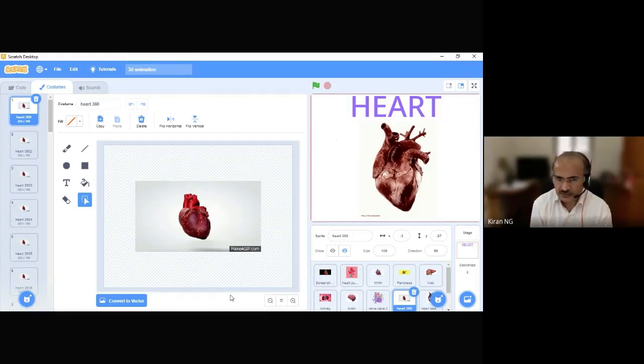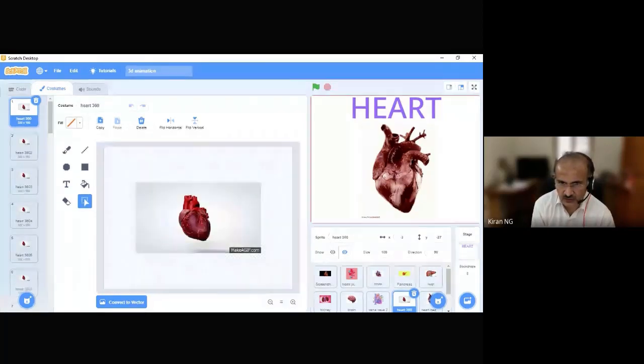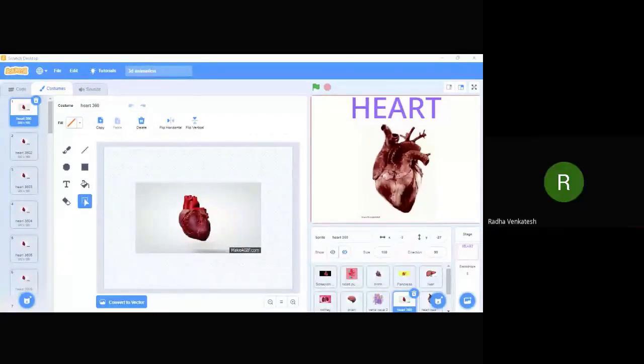Thanks a lot, Chetna. I think this is wonderful. I think this is such a great contribution. I'm sure this will open up a lot of possibilities. Thank you, sir.